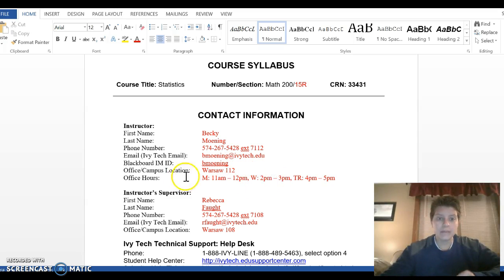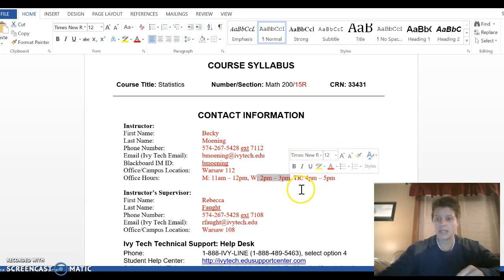These office hours are wrong. But anyway, so campus, I'm located in Warsaw, office 112. My office hours, Monday 11 to 12, but Tuesday, Wednesday, and Thursday are all 4 to 5. I obviously did not update this when I changed my office hours, so sorry about that.